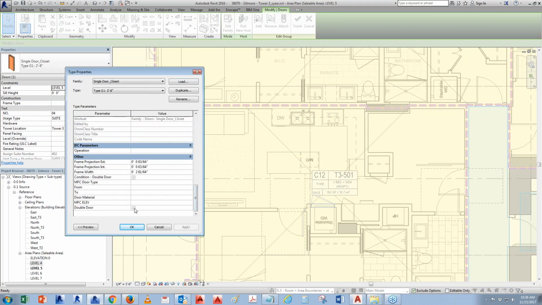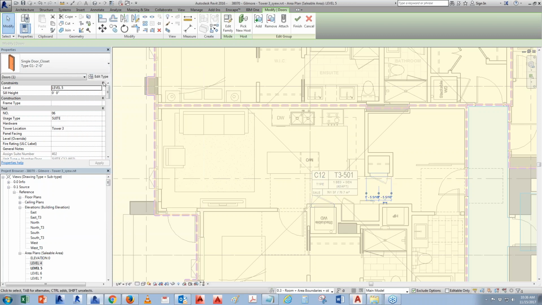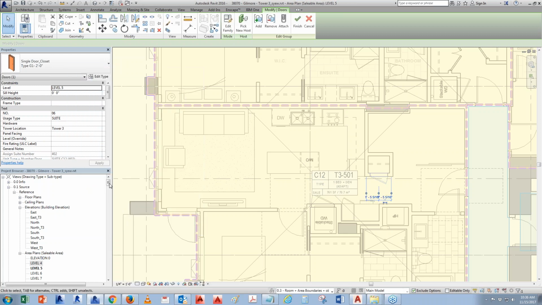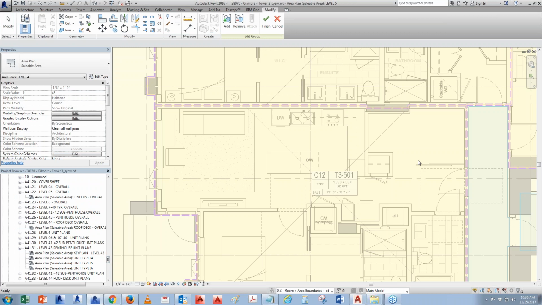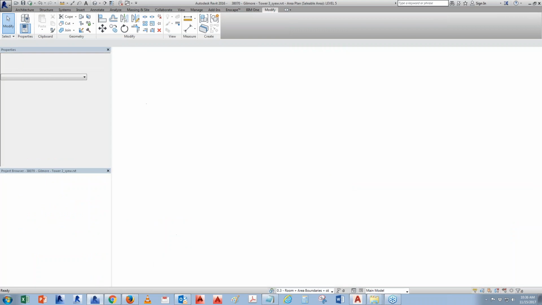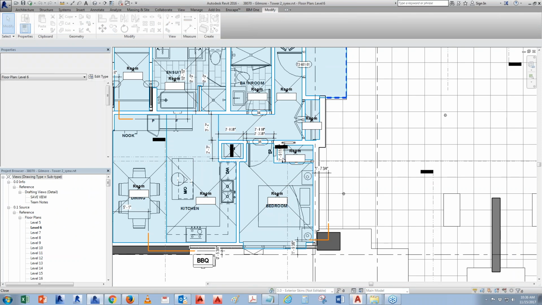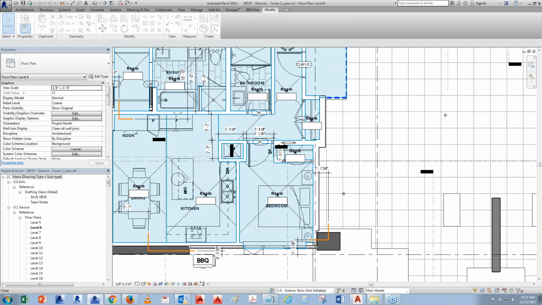So this is why, a lot of the time, I would tell users don't create multiple doors, or else you're going to go in here and check every single one. The more doors you have, the more you have to click on this. More effort, that's all. I'm going to close that. Save locally, just to be aware of it.